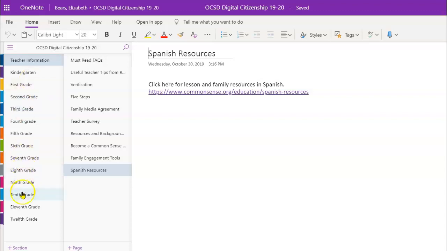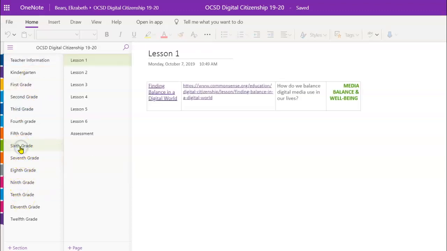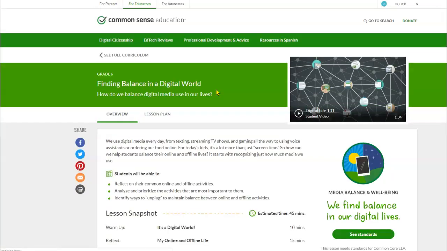Now I want to look at an example. Let's go to 6th grade. You can see when you click on it that there are 6 lessons plus 1 assessment for 6th grade. These are hot links over here in lesson number 1. If you click on the link, it's going to take you directly to the Common Sense website.